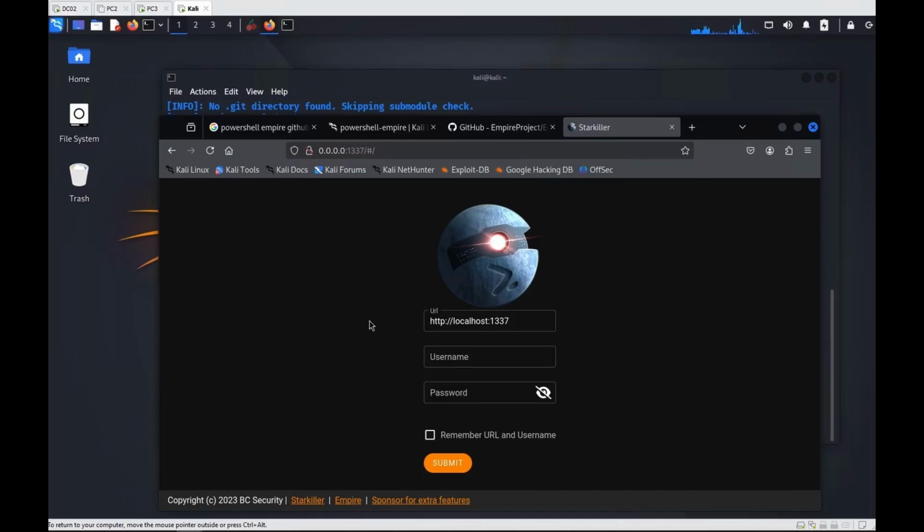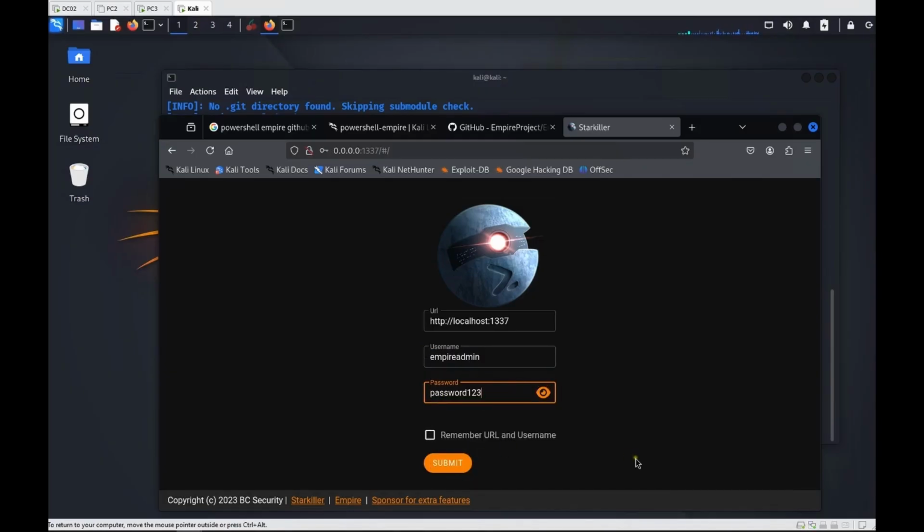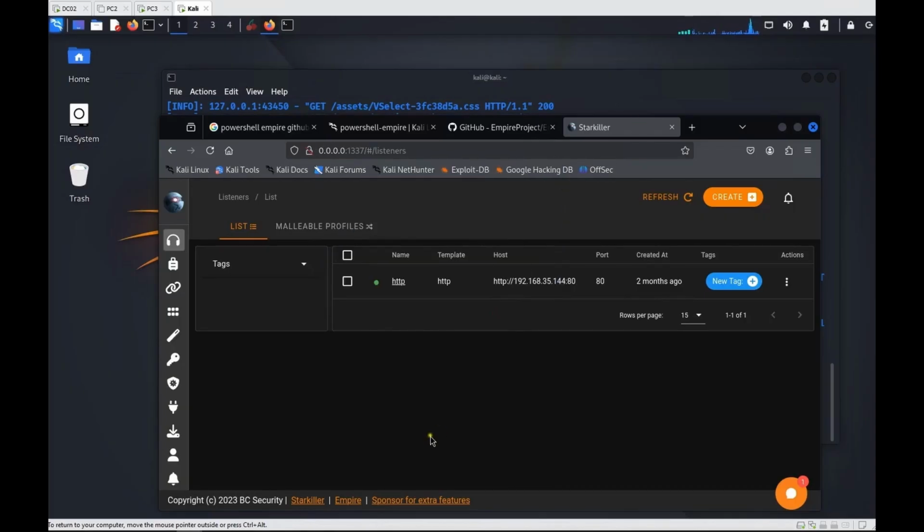So this is the Starkiller graphical user interface for Empire. Way back there was no graphical interface, so we had to do everything from the command line. It is way easier right now. The user will be empireadmin, and then the password will be password123, all lowercase and 123. Okay, hit submit. And once you submit that, you will see this interface.